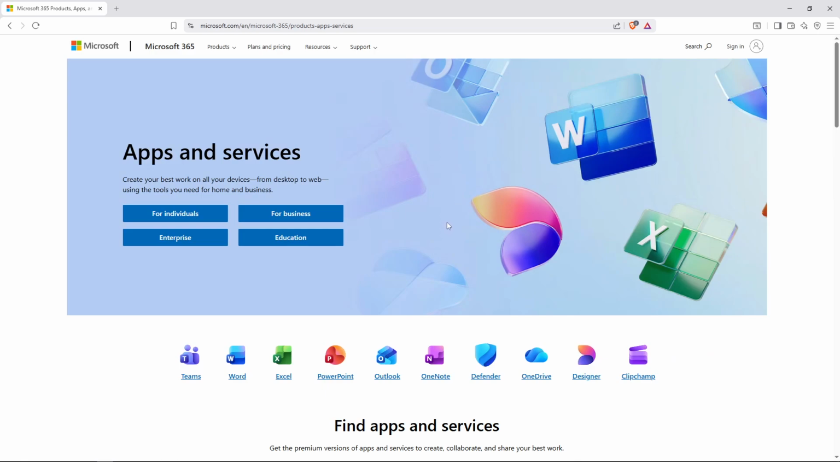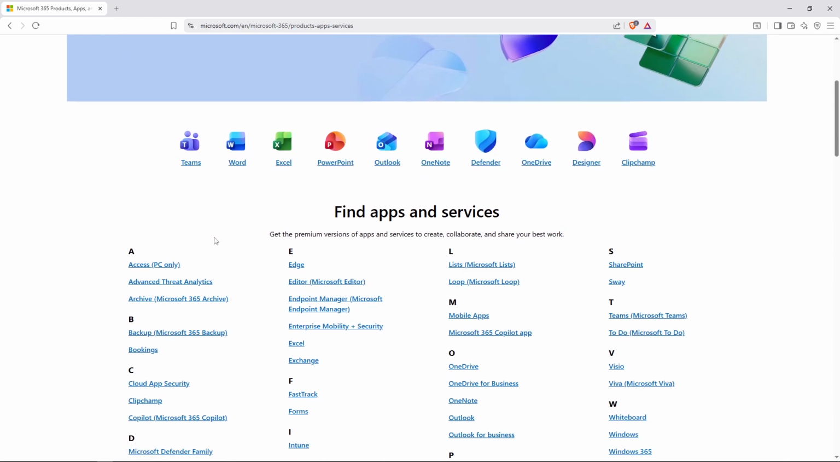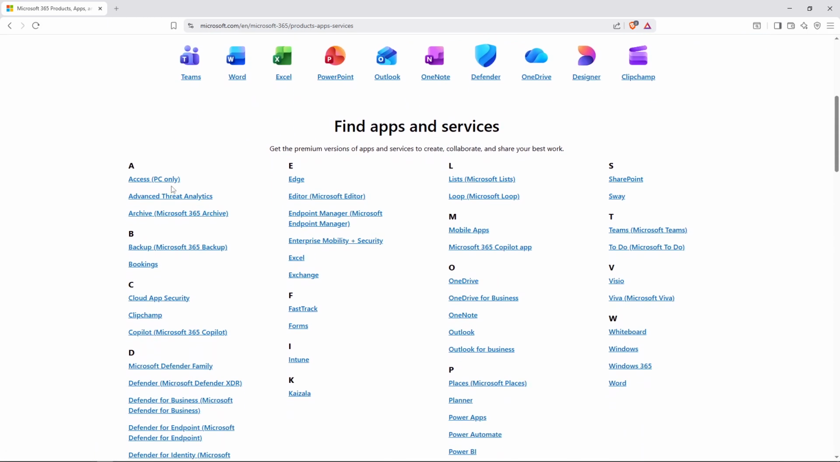Here, Microsoft displays different solutions based on subscription types, whether you're an individual user, running a business, part of an enterprise, or in education. Take a moment to scroll down through this page until you reach the App Directory section. From the list of applications, click on Access, which will be marked as PC only since this application is specifically designed for Windows computers. This is important to note if you're planning your setup.